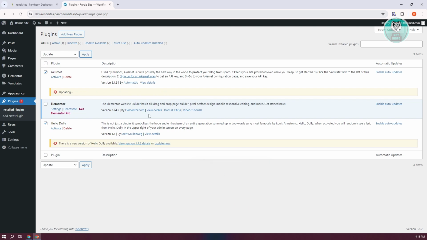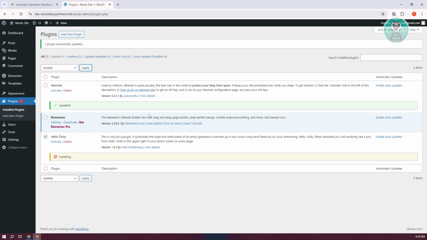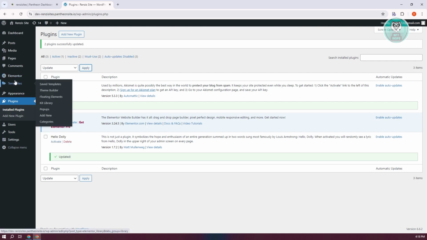Now, once your plugins have been updated, what we need to do next is go ahead and basically visit our Elementor. Now, by the way, you could see if that solves your issue, but just in case that doesn't work, there's still another thing that you can do here.